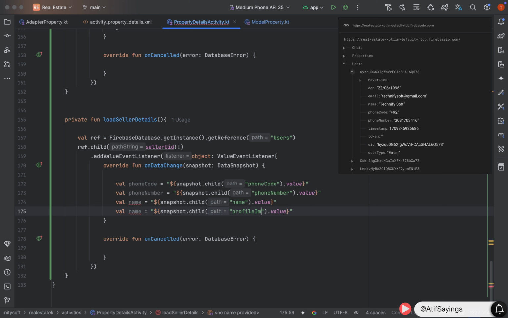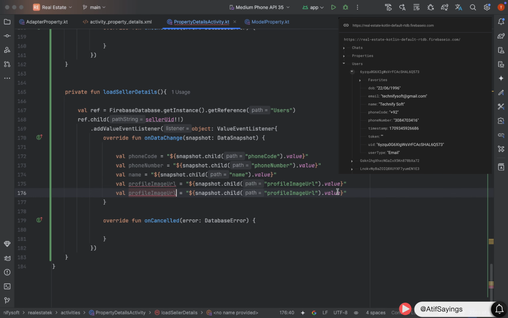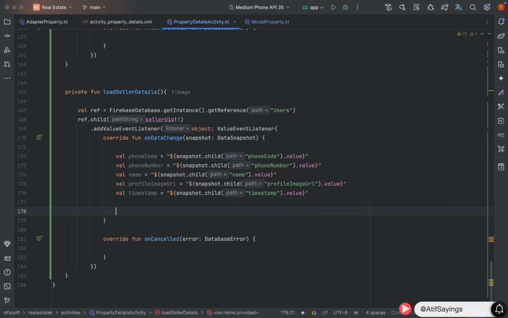Similarly, we will get the profile image URL of the user. Change the path name and variable name, which will be profile image URL. Make sure to use the same key names in the path as in the Firebase real-time database. Now, next we need to get the timestamp of the user. Later on, we will format it to show the member since date instead.